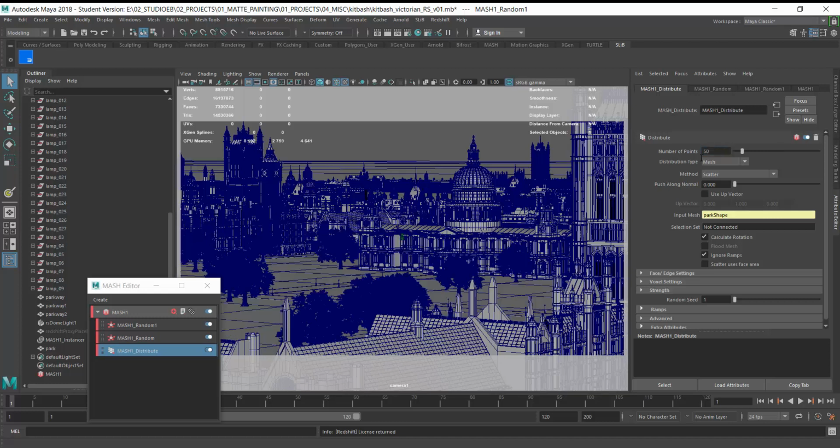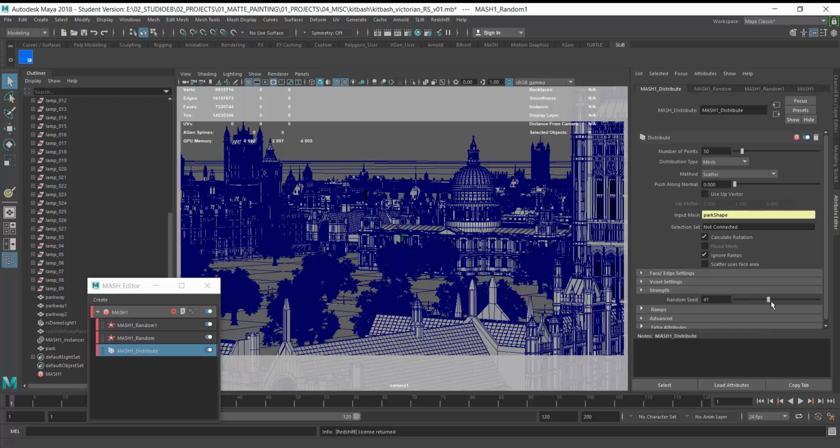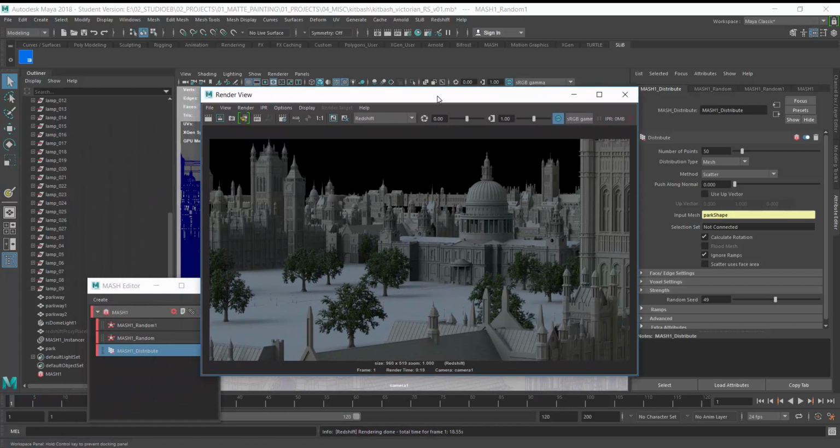Now you can always change, like I got it down to 50 and you see what we have for trees here. You can change the seed, so the randomization of everything, and see what you like. So here you can see there's a little bit more placement. And maybe I feel the trees are already too big.